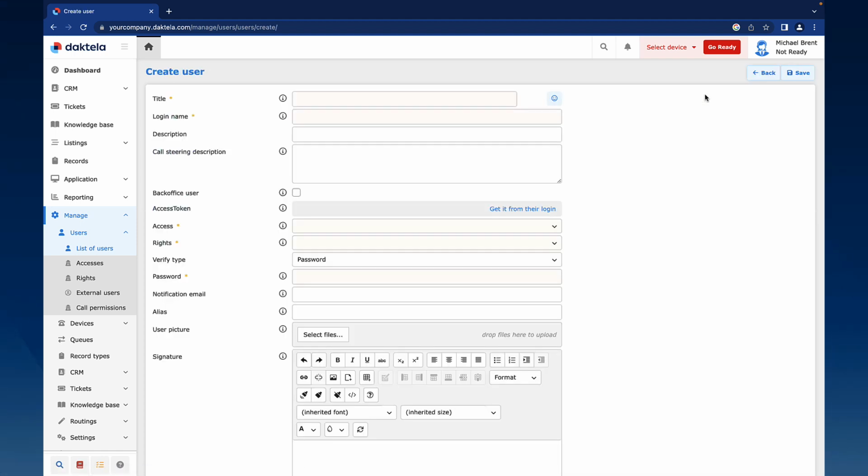Mandatory fields are marked with an asterisk. This, of course, includes the user's title, which is usually their real name and surname. You can think of it as a display name. A login name is used to authorize that user in the web interface. An automatic one is created based on the title, but you're free to change it to your liking.